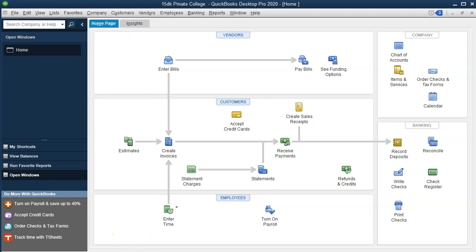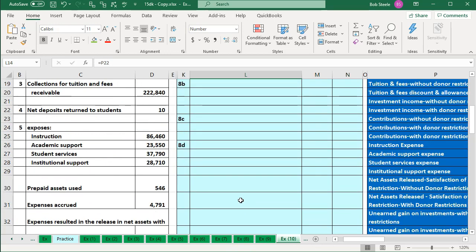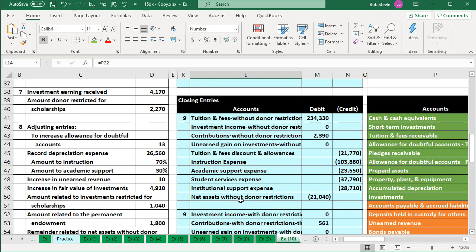We're first going to take a look at our objective by going to our Excel worksheet. So we're going to be on number 7 in the Excel worksheet. Number 7 says down below that we have investment earnings received, 4,170. The amount donor restricted for scholarships is 2,270. So therefore, we have investments. We received revenue on the investments. However, some of those revenues are restricted.